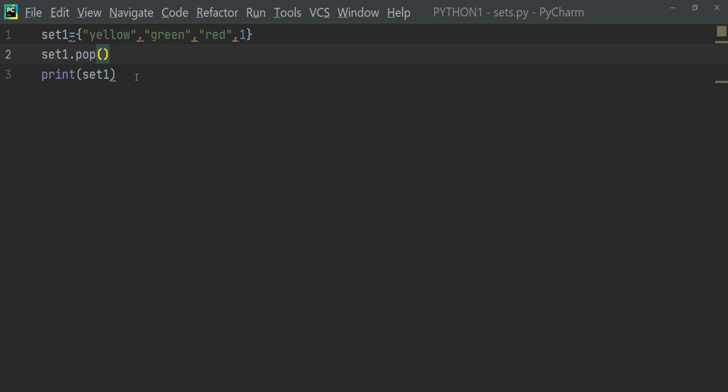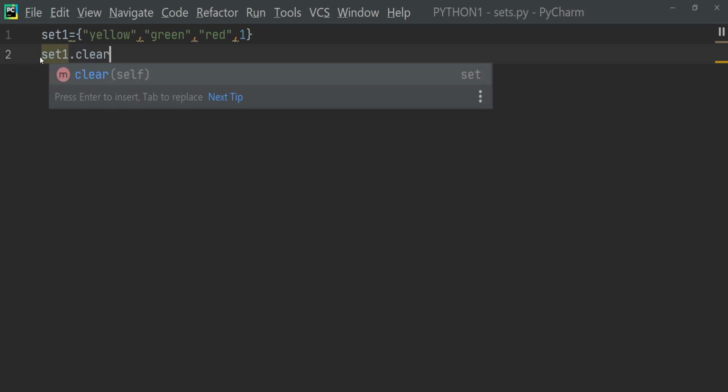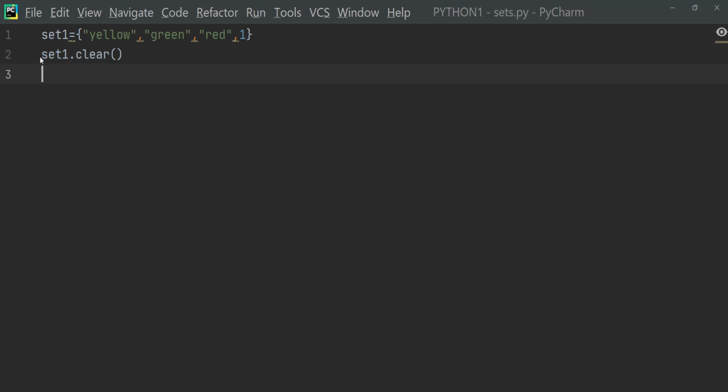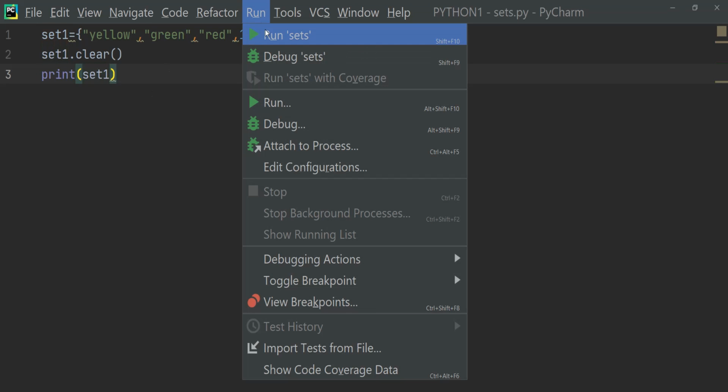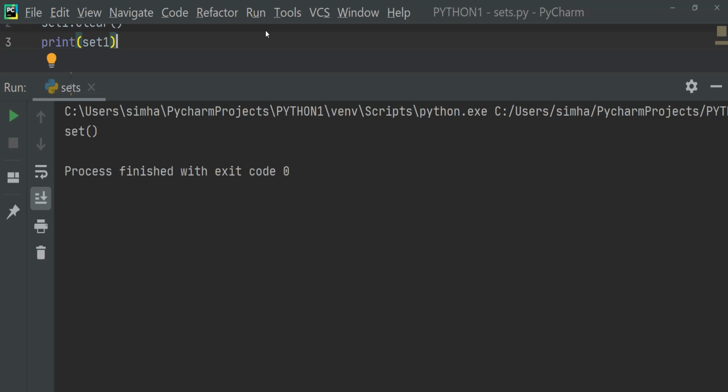Okay, now I want to clear all my elements from a set and I want to have an empty set. Okay, set1.clear, and I'll again print set1. Clear is a function to clear all elements from a given set. Yeah, it has returned us an empty set, right?